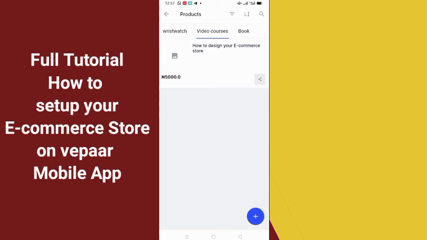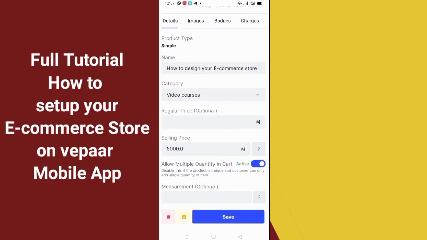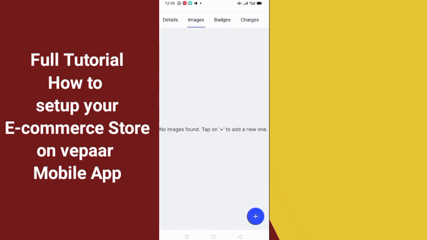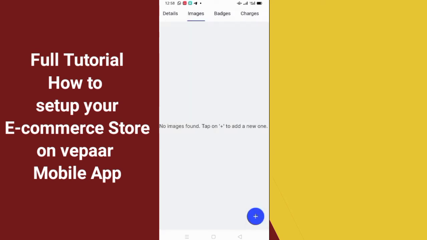All right, so I have successfully added. The next thing you would do is to add your product image. What we added now is the details. So the next thing you want to do is to add the product image. Click on image and then click on the plus sign here and then add photo. You can either take a photo or choose from your gallery or choose from your phone. So I'll choose from here.